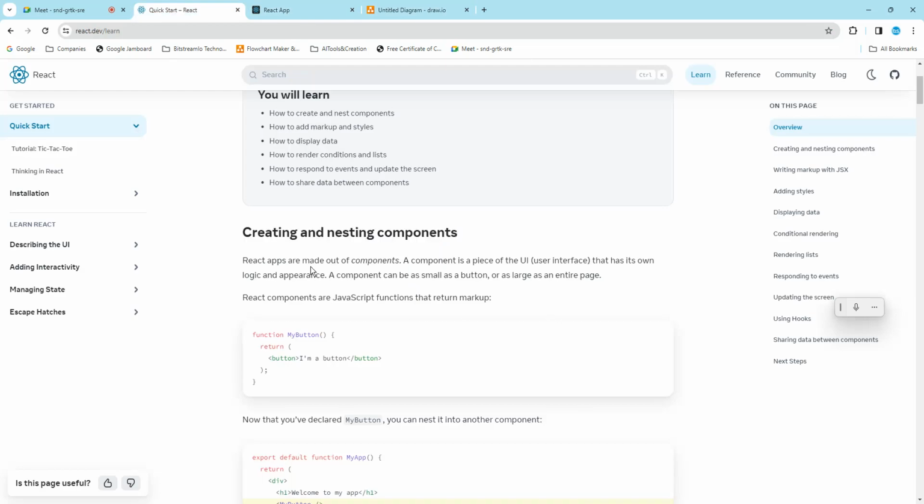The React apps are made out of components. A component is a piece of the UI that has its own logic and appearances. A component can be as small as a button or as large as an entire page.